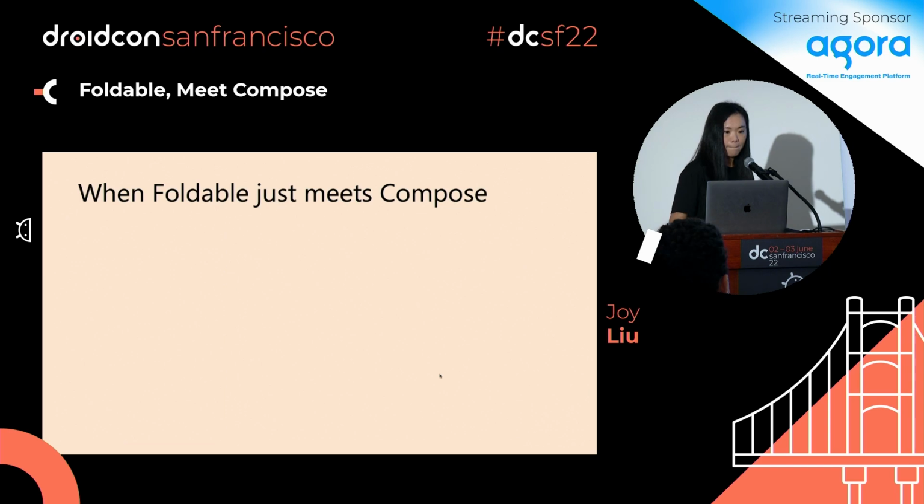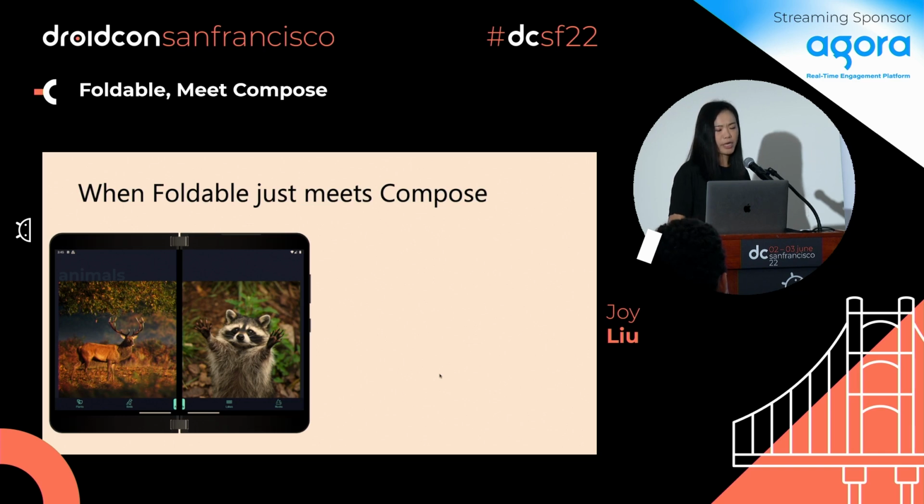So we love Compose, we love Foldable. What happens if they meet each other? Let's see how their first date goes. Running the same application, we span the application across both screens. So now you see, okay, the UI got stretched, and even the bottom navigation bar got covered by the middle hinge.